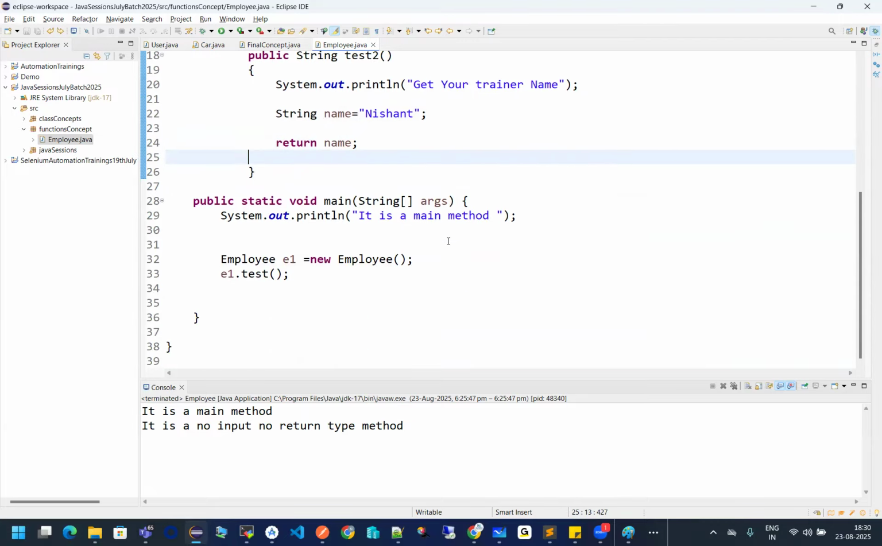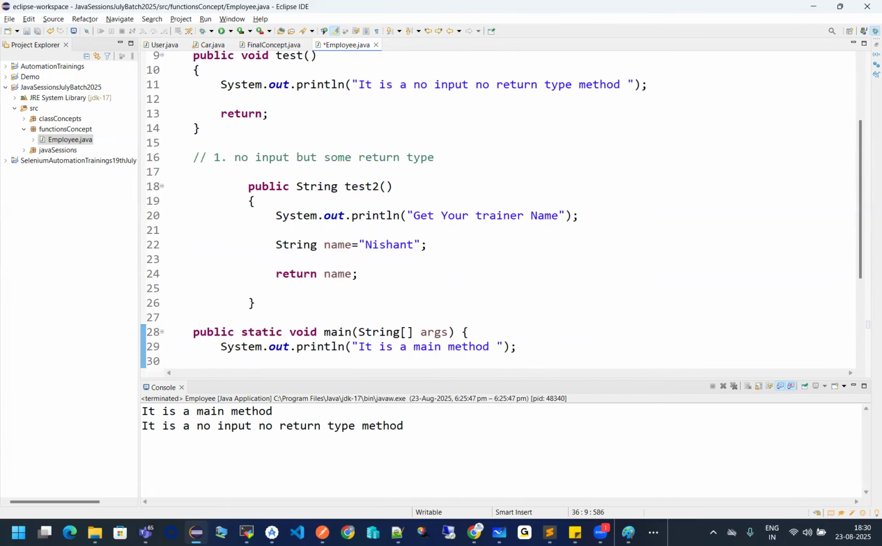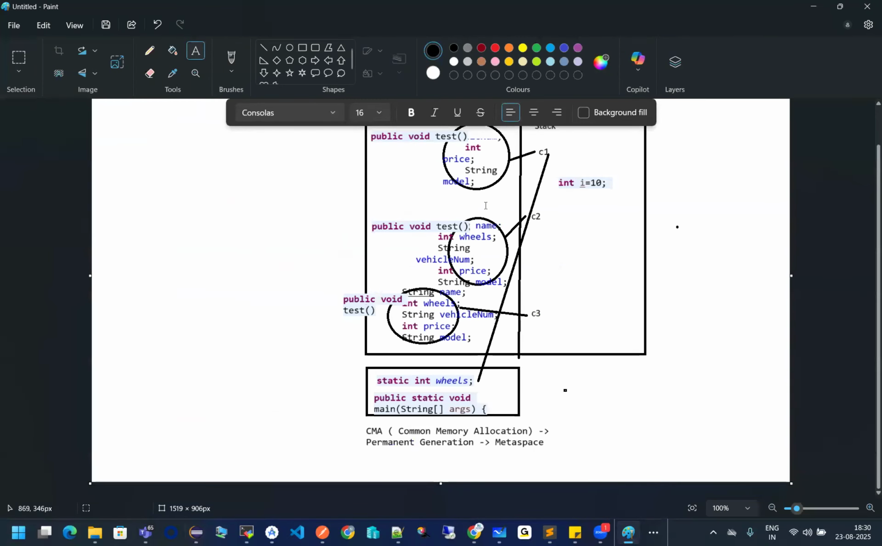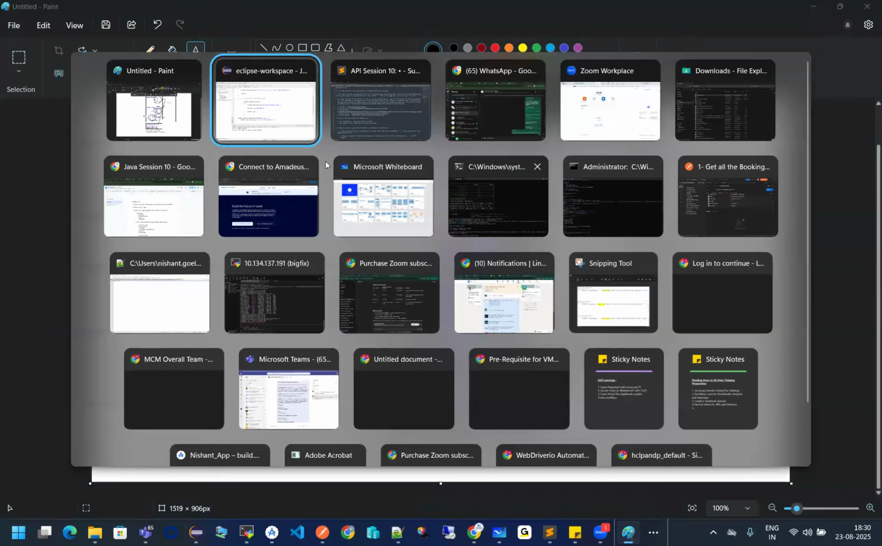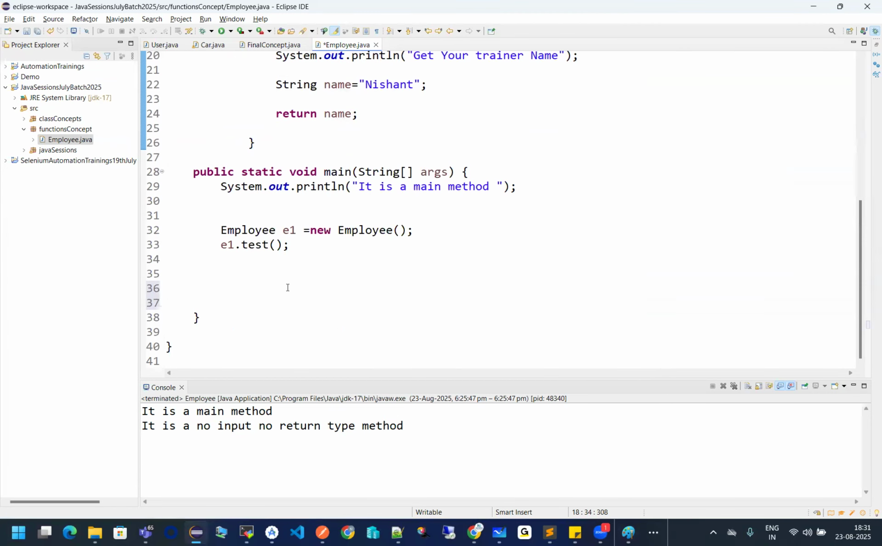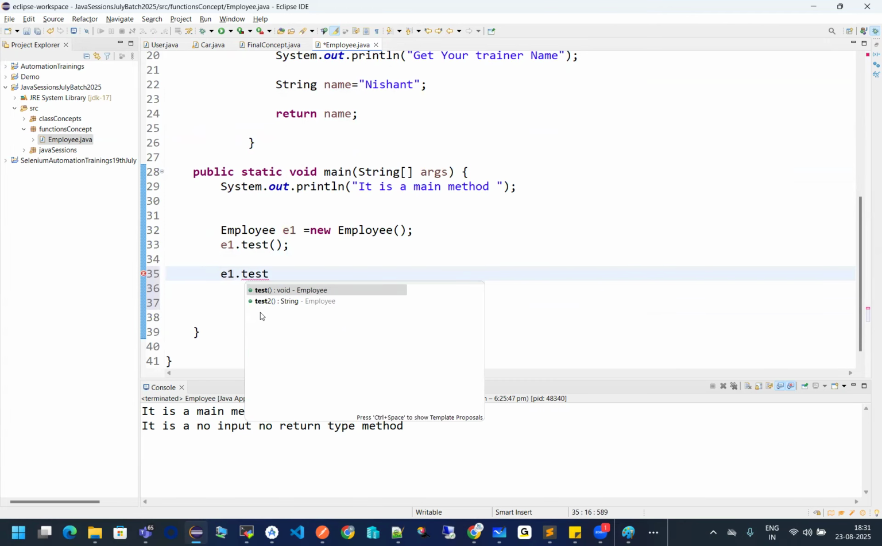Fine. Now, how to call this method? I told you, as soon as I create a method, a photocopy of this method will be going to where? All the objects. Now I have only what? One object. That is what? Your even. Can I access your test2 also with the even dot test? Can you see this? Now it is also coming for me.